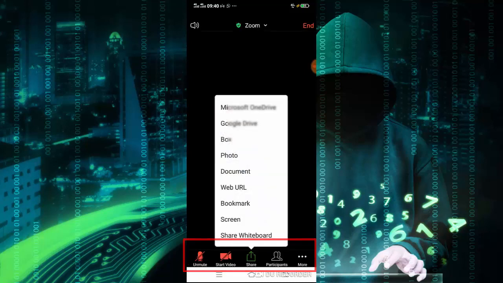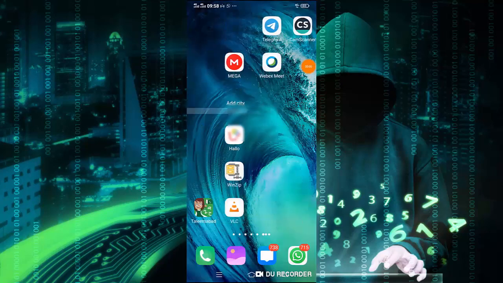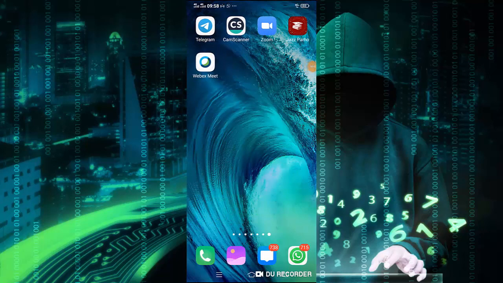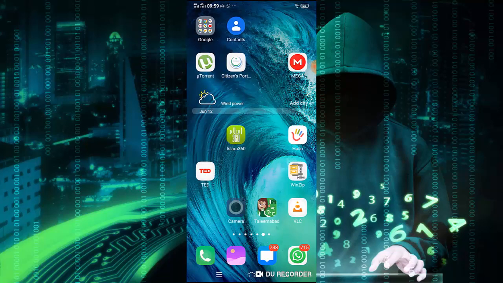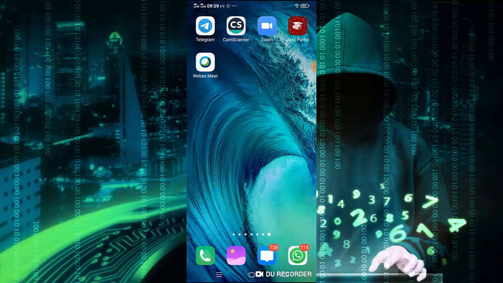So tap on share. Here there are many options, but we have to click on screen because we have to share our screen with other members. So tap on screen. It takes 3 to 5 seconds to share your screen. So, it's done. So it is shared. And now all members of Zoom app will see my screen and follow all the instructions.